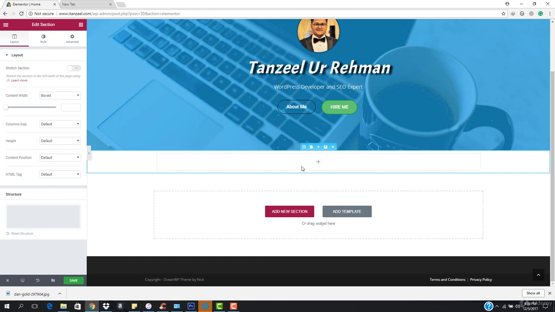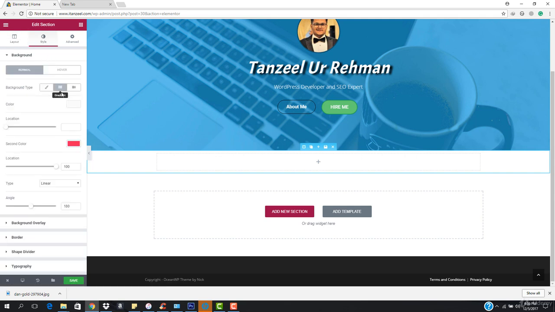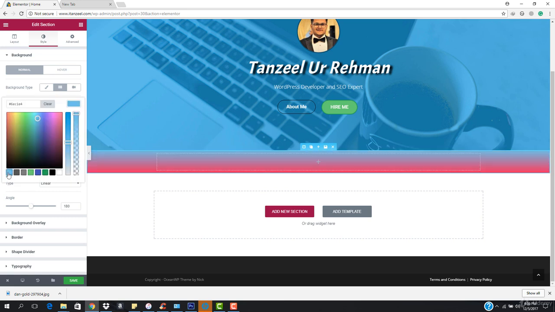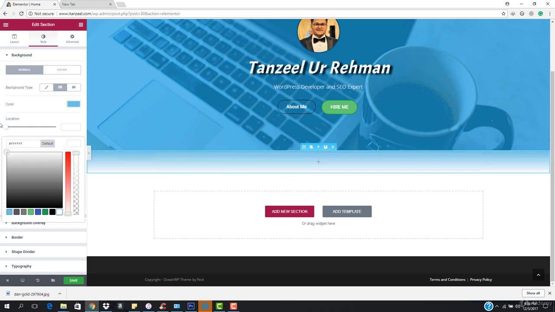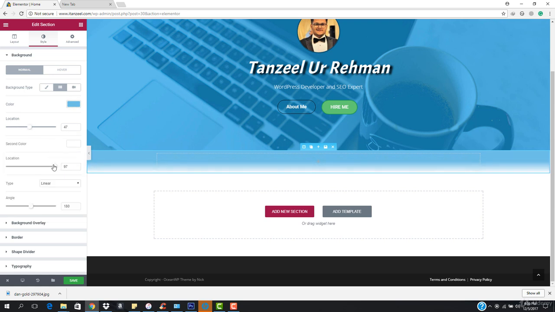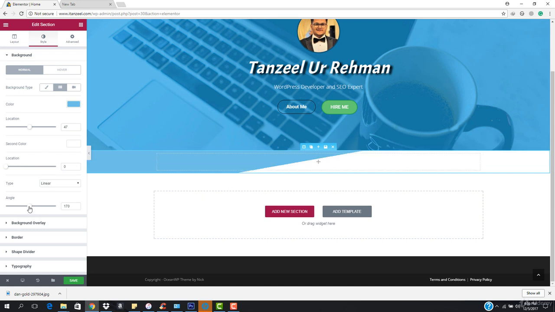Okay, the section is going to be, just come here to style. Let's come here to gradient, and the first color is going to be blue. Okay, and the second color is going to be white. So you can see the gradient effect. I'm going to come here, and for the location, I want to bring this down. This location should be set to 0, and you can see the effect, and the angle is going to be the full angle, that is 90 degrees.